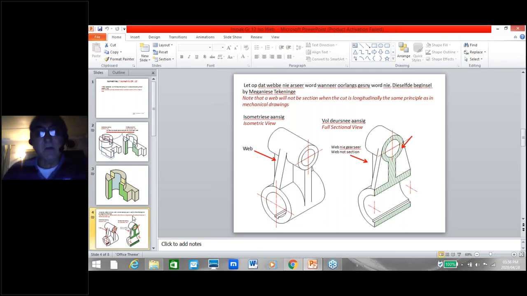Now, this is what I want to come up with. When there's a full sectional, as in your mechanical drawings, you had a web, and the regulation says that a web is not hatched. You cut the web normally, but it's not hatched. Because if I hatch this area, it will seem as if this is the same part of the casting that I've got here. It's not. It's a web, and a web is to strengthen an area. So that part will not be hatched. This is now a half sectional, so it means it sectioned the whole drawing into half.